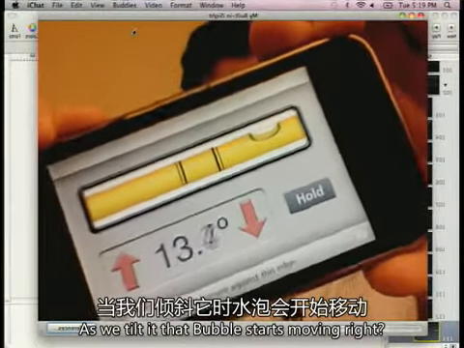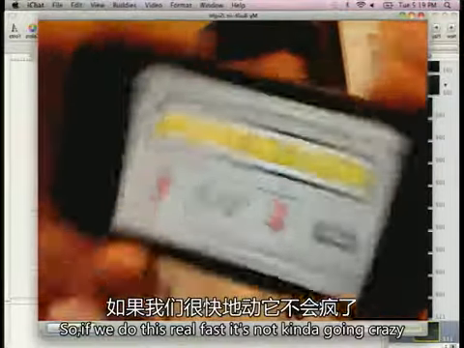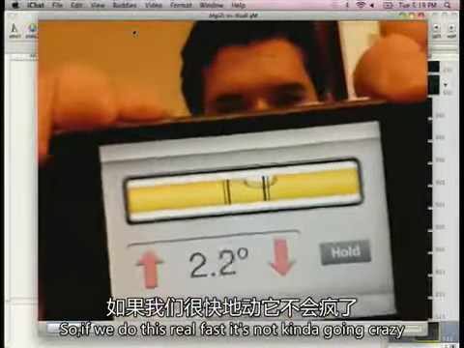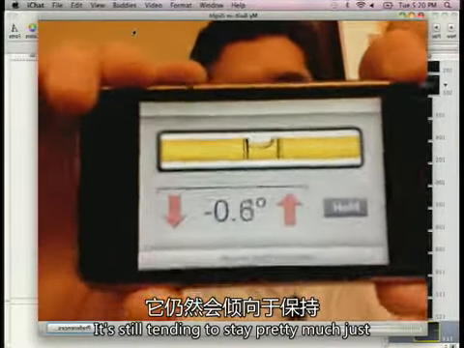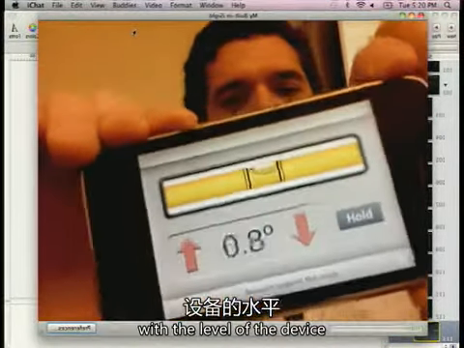As we tilt it, that bubble starts moving, right? So if we do this real fast, it's not going crazy. We're applying a low-pass filter, so even if I'm shaking it around a little bit, it's still tending to stay pretty much just with the level of the device.